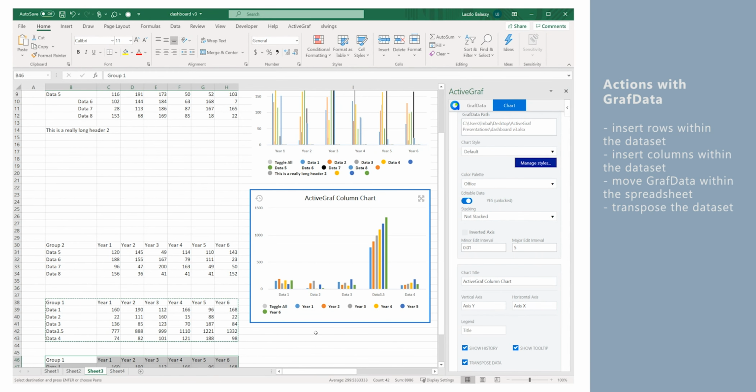This really allows you to maintain your existing workflows and orient the charts as you wish without having to disrupt the typical structure of your Excels.